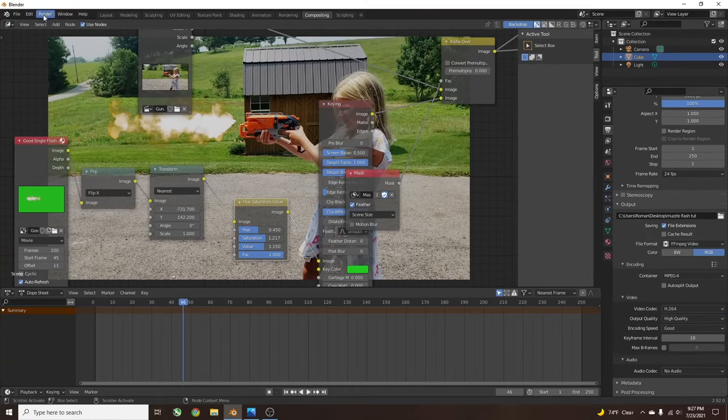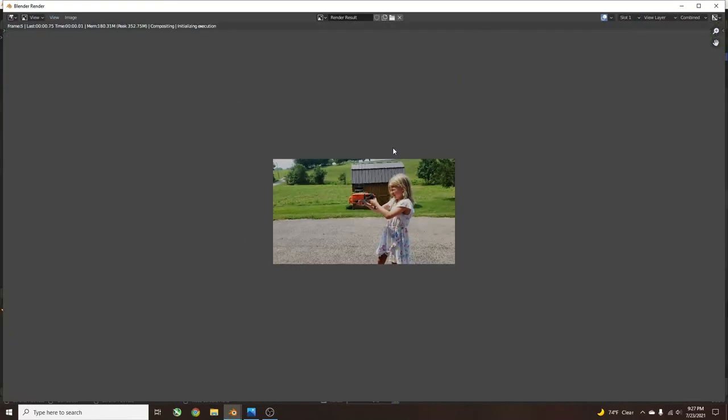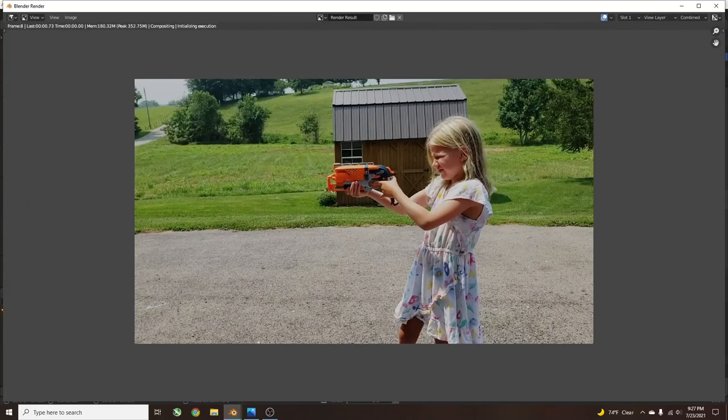Now if you go over here to the render on the top left, and select render animation. And you'll just see it go through and render. I'm just going to pause my video for now so you can see it when it's done.